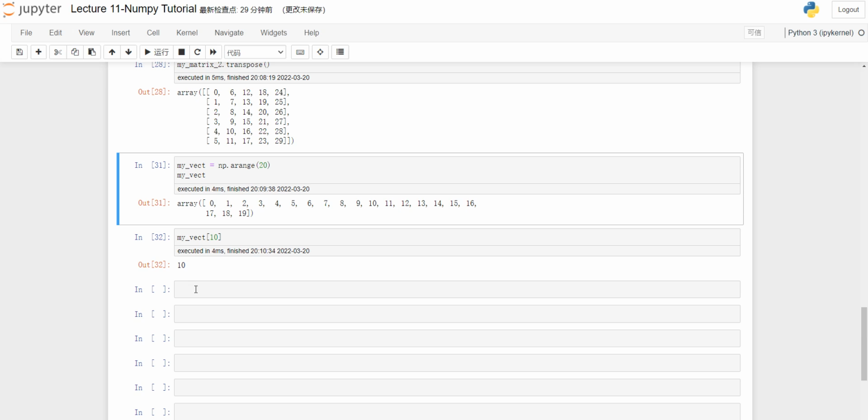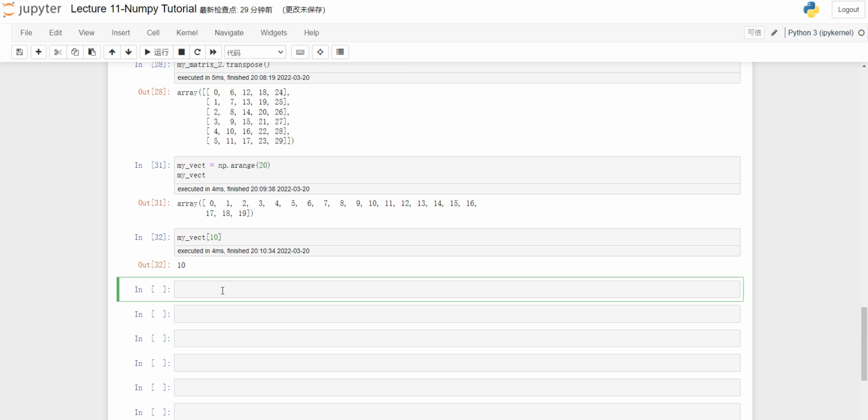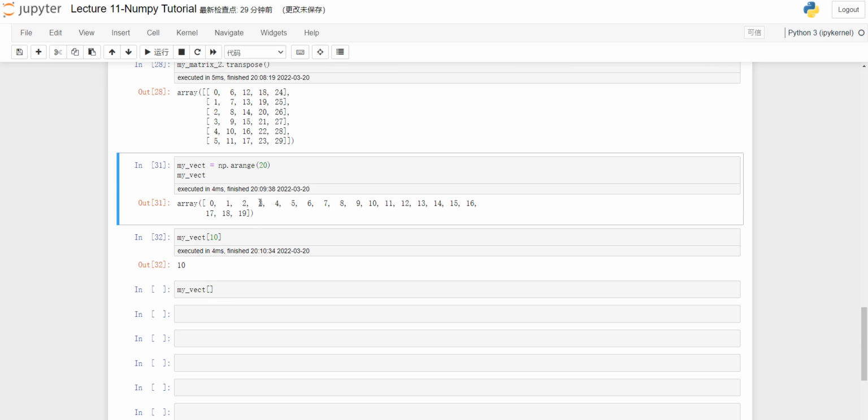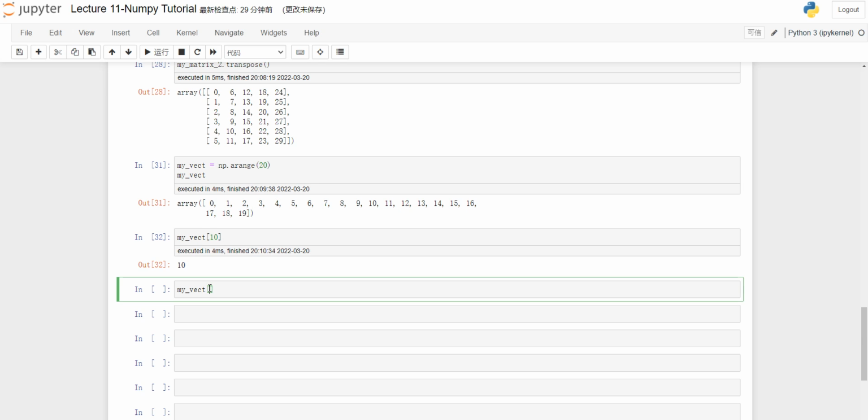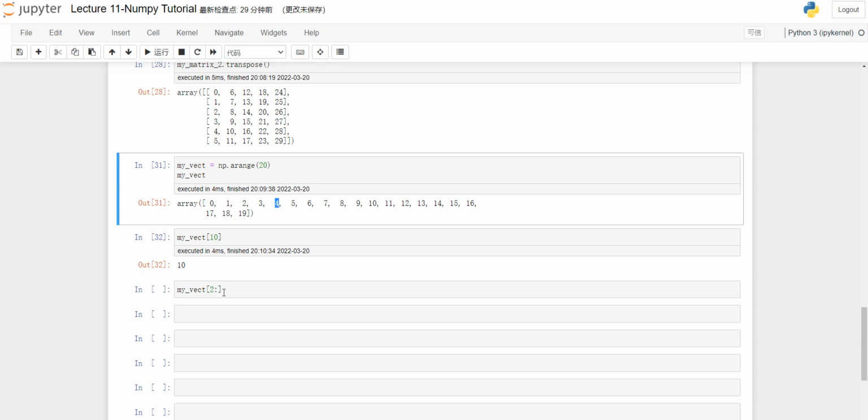Okay. And what if I want to find a range, for example, this one? We will do something like this, with square brackets. What if I want to find just 2, 3, 4? We will use the index of 2. The index of 2 is 2. We put a colon, and the index of this one is 4.